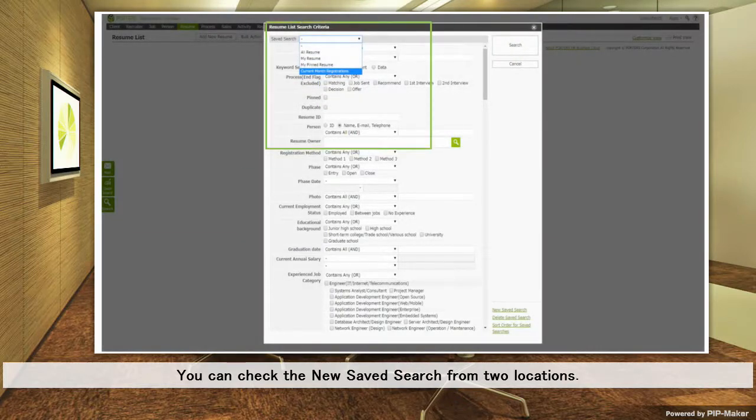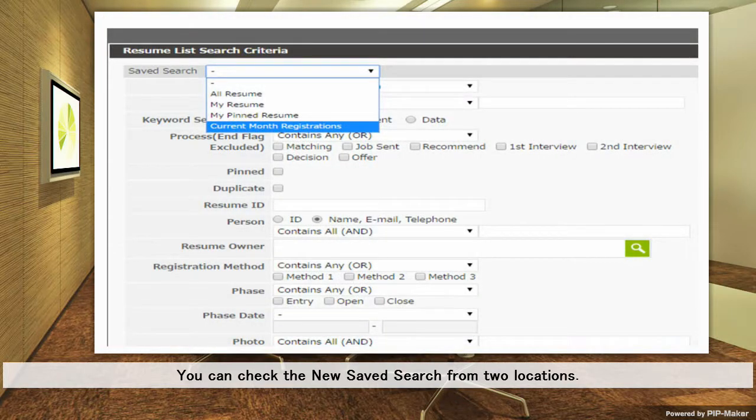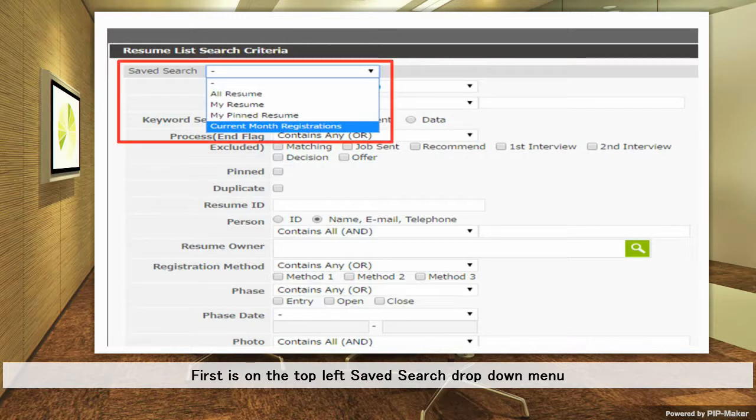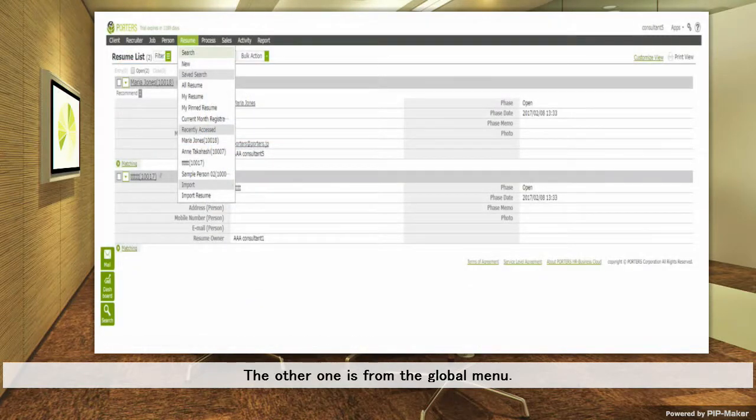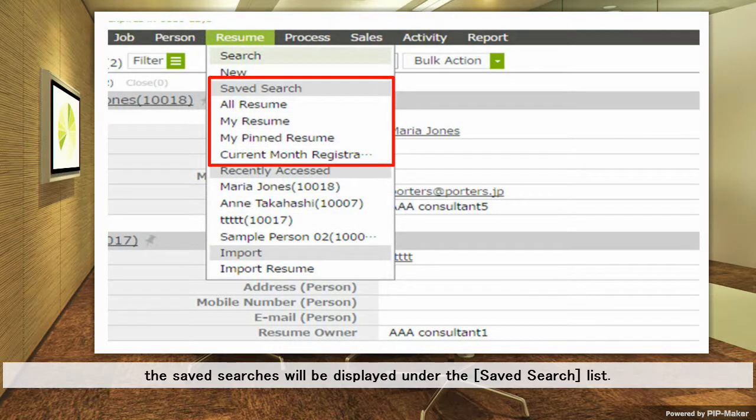You can check the new saved search from two locations. First is on the top left Saved Search drop-down menu of Resume List Search Criteria form. The other one is from the global menu. If you click Resume, the saved searches will be displayed under the Saved Search list. Up to 5 items of new saved search can be displayed on the global menu. If there are more than 5 items, please refer to the user support manual for details on how to replace the items.